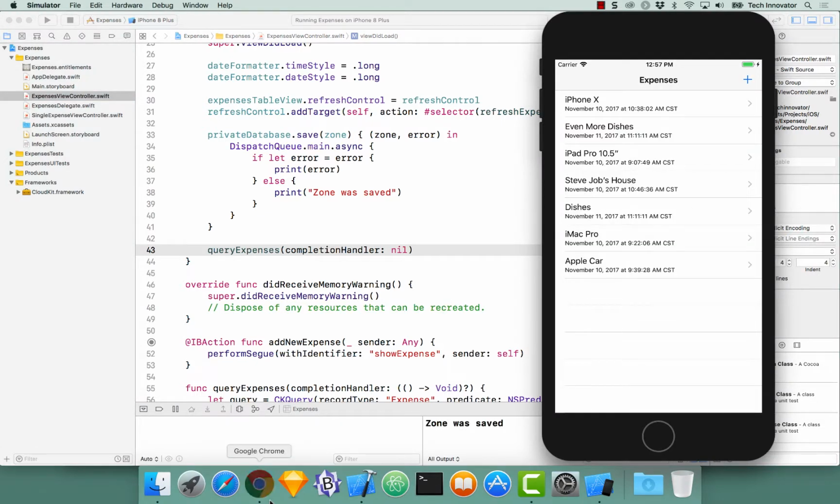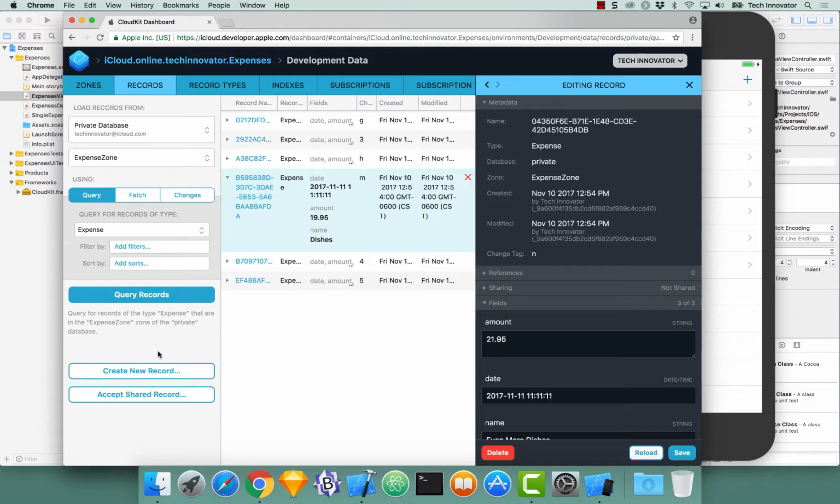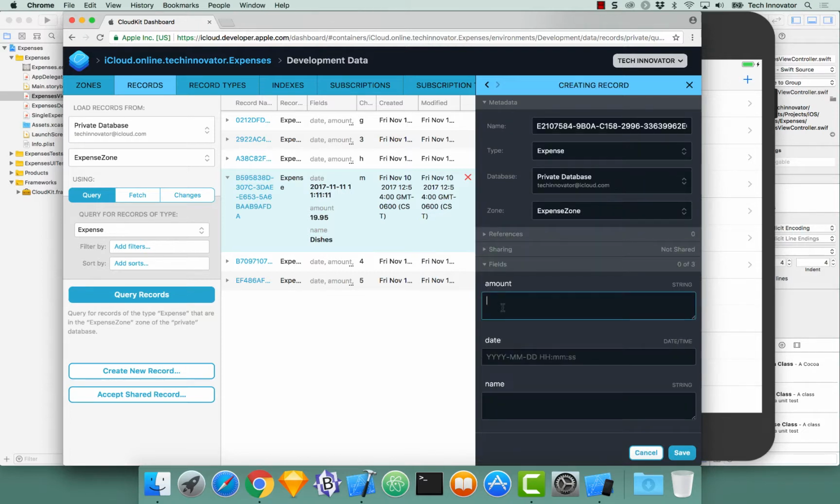our queries are working, but let's add another value. Create new record, amount $23.95, at 11/11 again. And what should the name be, Dale? Oh, I need a mouse. And I'm going to click save.